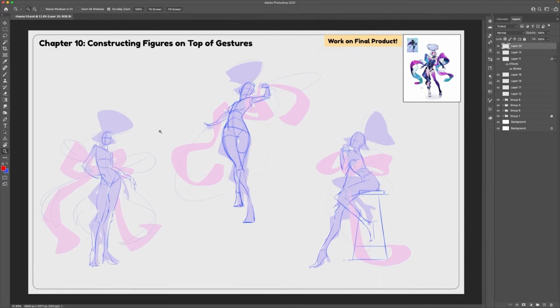Yeah, and this is the sketches that I picked that I'd like to bring into the final product. And today we are going to construct the 3D forms on top of the gesture, similar to how we did with the previous exercise. So I'm just going to start now.